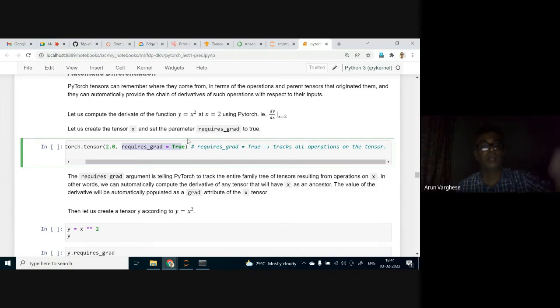If I compute y equal to x squared, y is a function of x. And then again, if I compute some other function z using y, say z is equal to y into 3 plus 2, then z is also a function of x. All those operations that Pytorch does on the tensor x will be tracked, so that we will be able to compute the derivative of any function of x with respect to x. For example, dy by dx or dz by dx can all be automatically available.